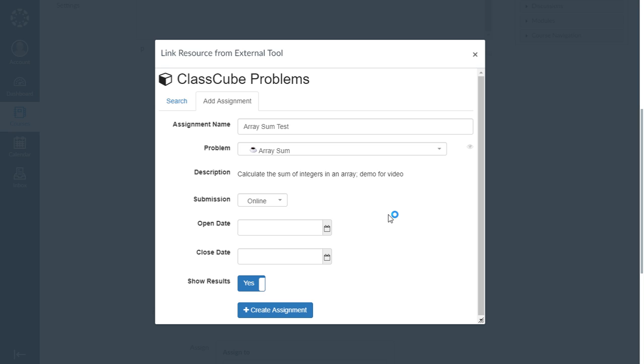And you have the option as to whether you want to show your students the results. The example array sum problem we're using has a total of 4 test cases. If a student submits code that passes one of those 4 test cases, and you've opted to show results, it'll show them the 3 test cases that failed. If you don't show results, all that it'll show is that they passed 1 of 4.